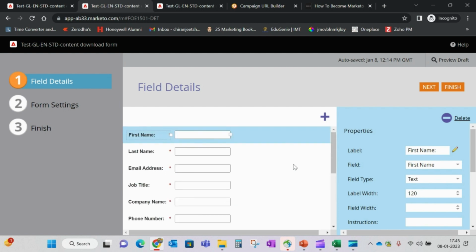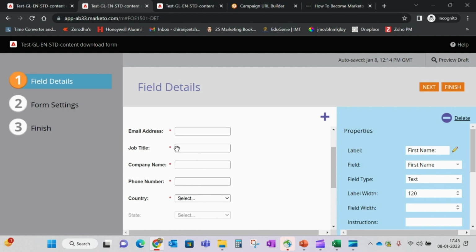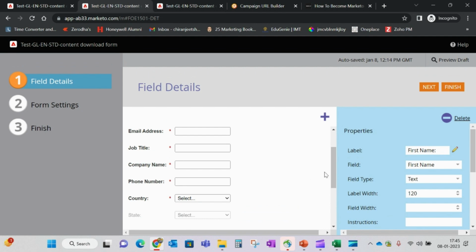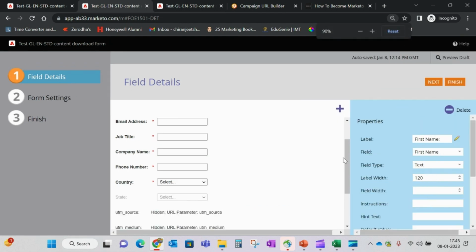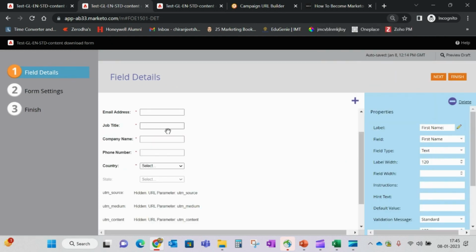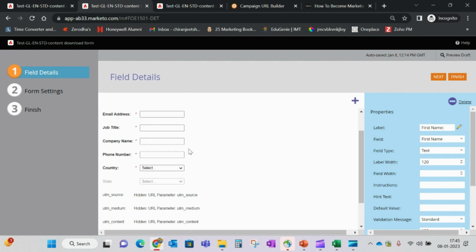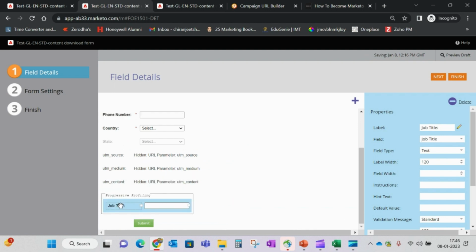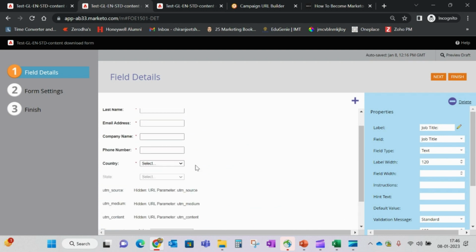Just to give you an example, what I will do now is add the job title. Simply drag and drop it to where you have the progressive profiling option. So this is where my job title is, and I will simply drag it and drop it here. So it needs to go within this box. So this has gone within this box.